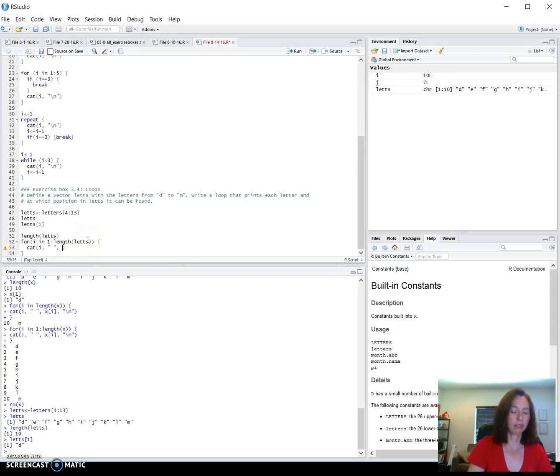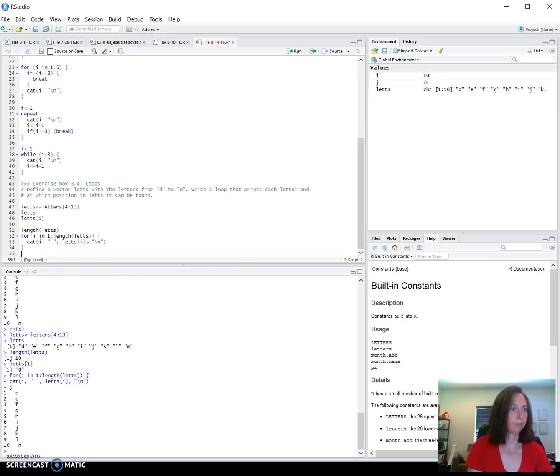So I'm going to be sequentially moving through lets I. So the first one, second one, third one, and then I'll do an end of line, and this should do it. So I've already set up lets. Should just be a matter of the for statement now. There we have it. So at each position, D through M. And I'll stop there. That was pretty quick.